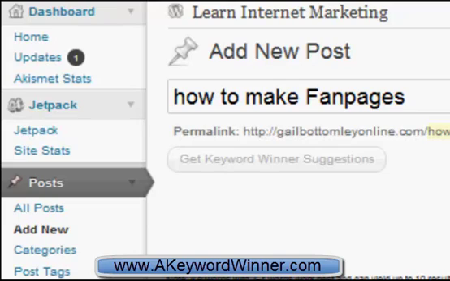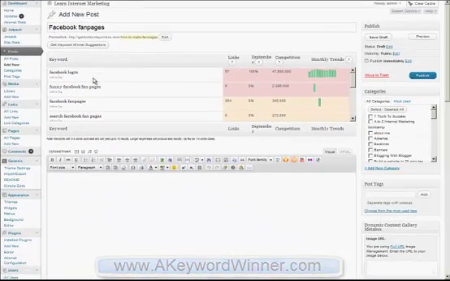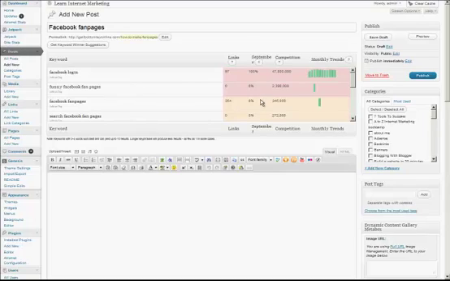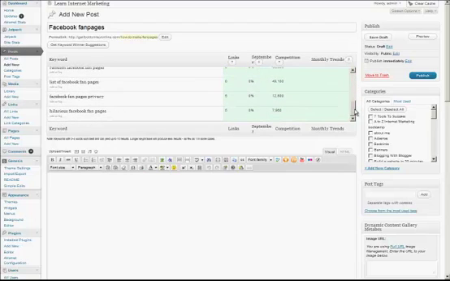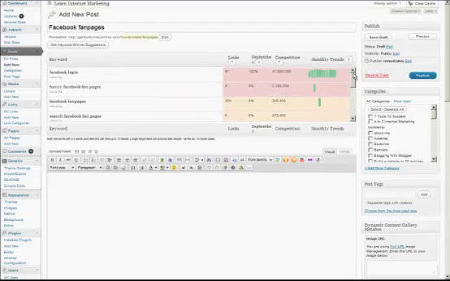Now I'm going to pause it while it does it, because sometimes it can take just a little while. Actually, I just changed it to Facebook fan pages, because the other one brought up lots of other things that I didn't think were very interesting. So you'll notice here, we have red, and then orange, and then green. Those of you familiar with Easy Niche Finder will like the color ideas.